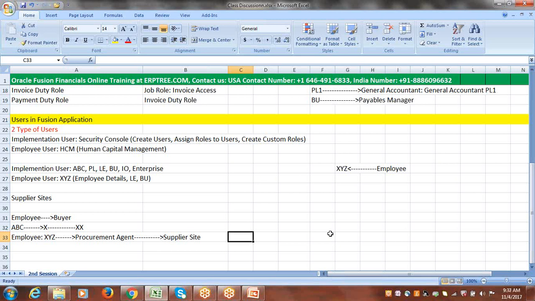But what kind of roles will be assigned to a person who is supporting after the implementation is done, like functional support? That we will discuss before we go and create the user in the system. Primarily there would be three roles which we have to assign to any user who is going to work as an implementation consultant or support consultant. We'll talk on that.